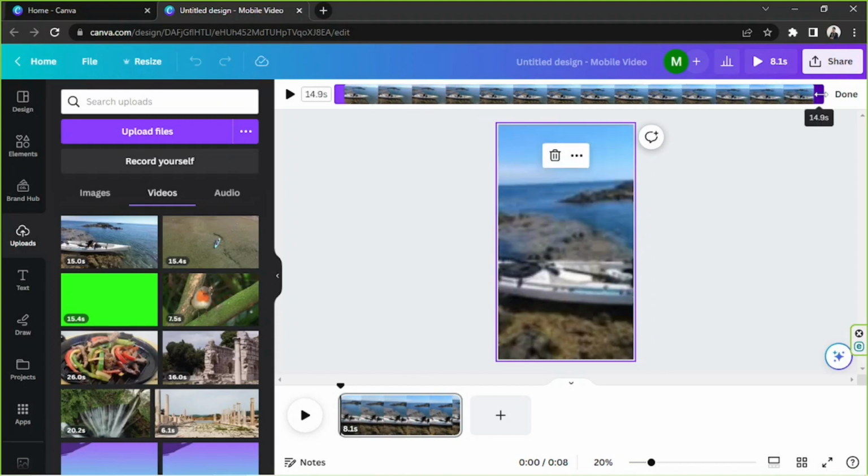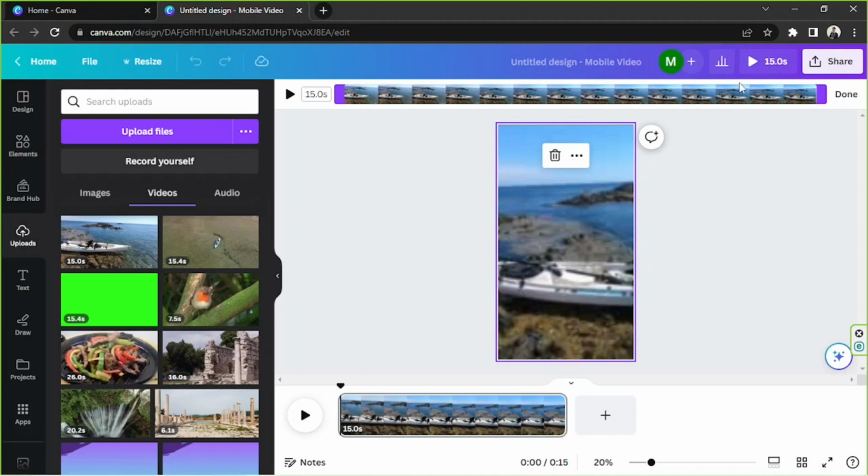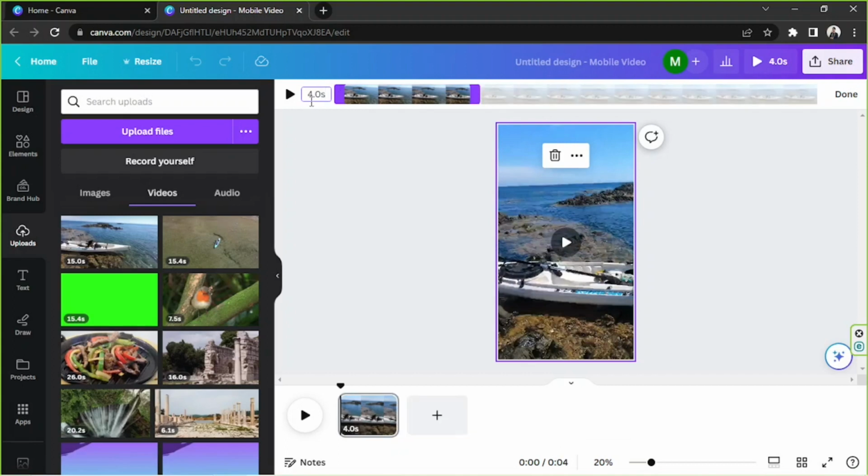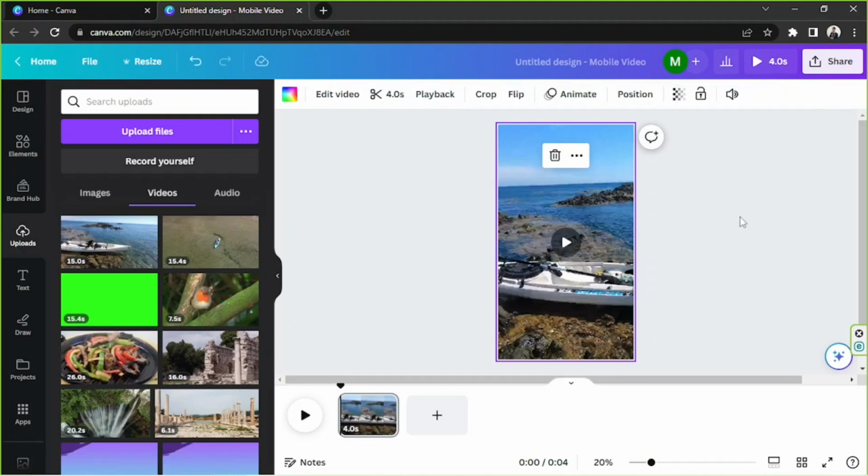Apart from adjusting the video over here, you can also input specific values over here. Say, for example, 4. And when you do that, it'll only include the first 4 seconds of your video. The rest will be cut off. So we're going to click on done once we're done.